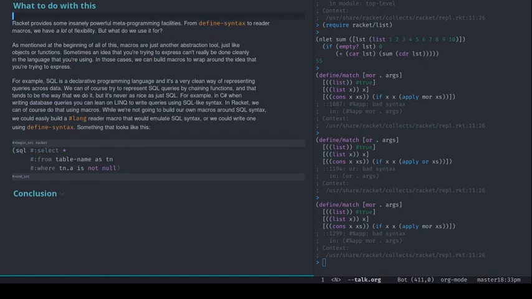So where is the practicality in all of this? Between define-syntax and reader macros, you clearly have a lot of flexibility. But what do you do with this? Where do you go with this kind of stuff? So macros are just another abstraction tool. They're just like functions and objects, except they're not first class. You can't pass them around as variables, but otherwise the same thing.